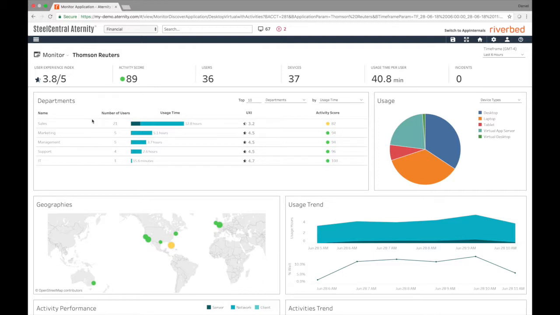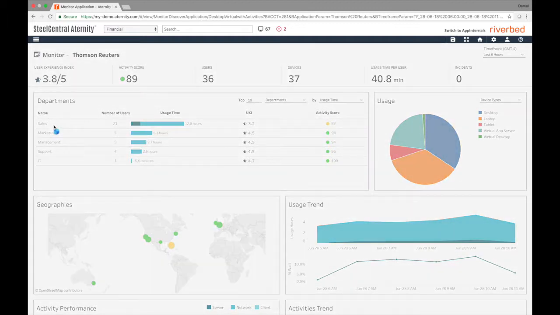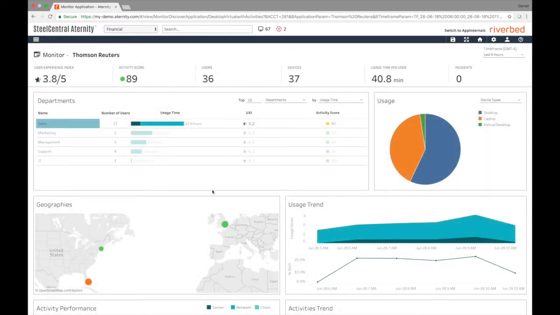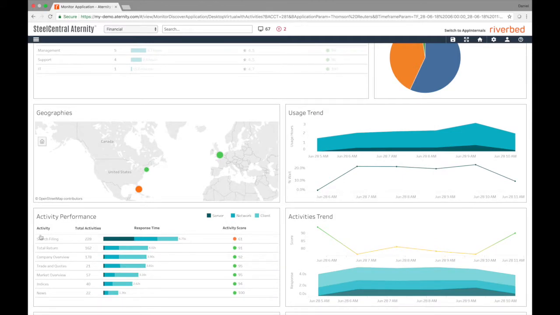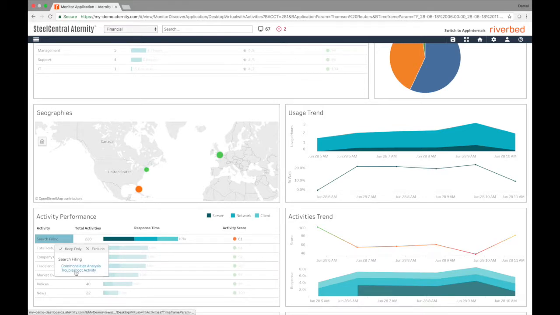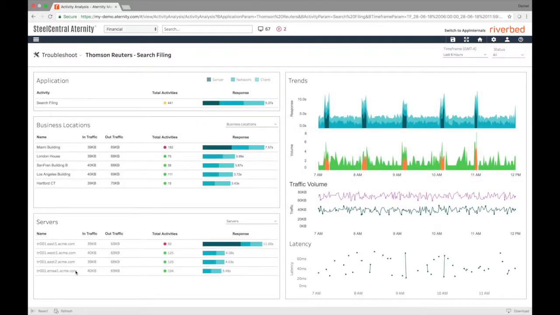If I filter on the sales department, I can see below that the activity with poor performance is search filing. If I now troubleshoot this activity, I can see it appears to be affecting the Miami building, which is where the sales team are based. However, below, I can see that there's one particular server that is red, with much slower response times compared to the others. I now have enough evidence and confidence to be able to escalate this with the vendor to ensure that their cloud-hosted server instance is operating normally.